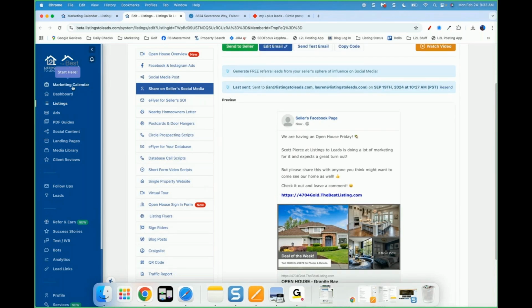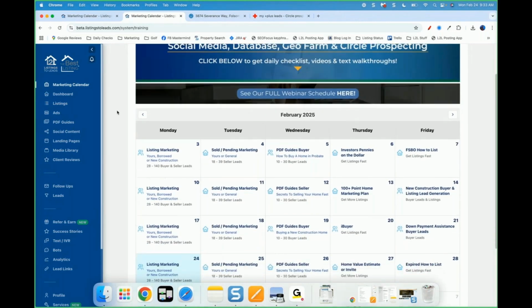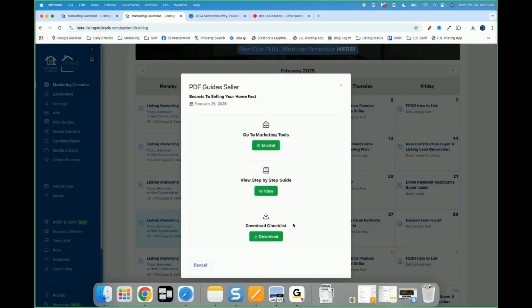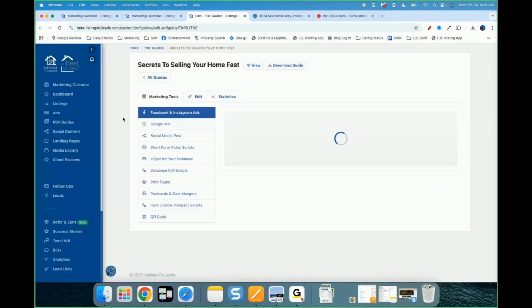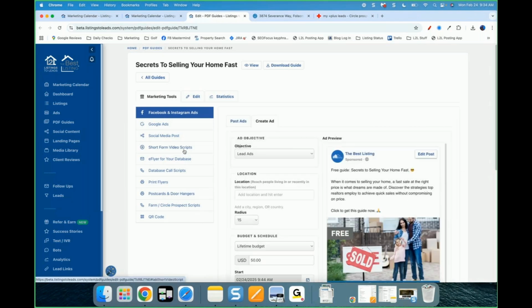Let's go back to the marketing calendar. And I do want to get to the media library because I'm super excited to show you that. But let me just show you one more thing here. For the guides, I do not recommend running paid ads on the guides unless you're going to do it to a custom audience. So we got the checklist, we got the walkthrough, we got the marketing tool. So I'll click on market. So you can recognize, right, the very similar structure. We got the ad.